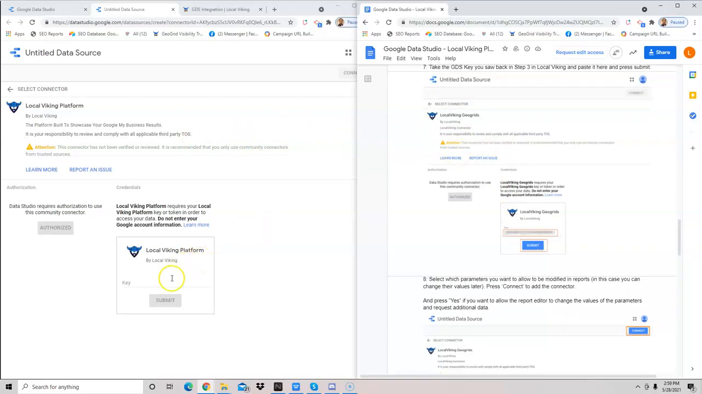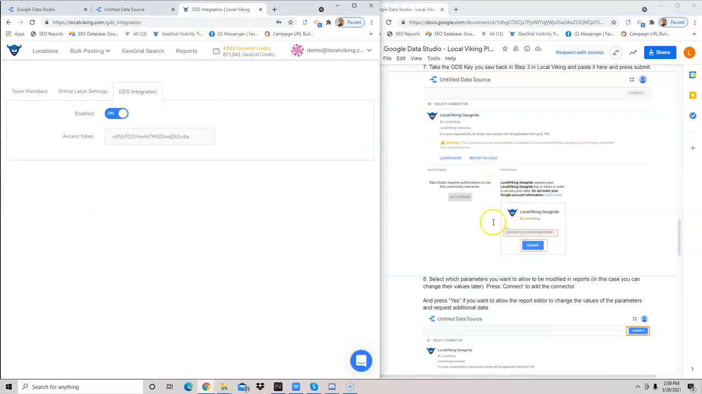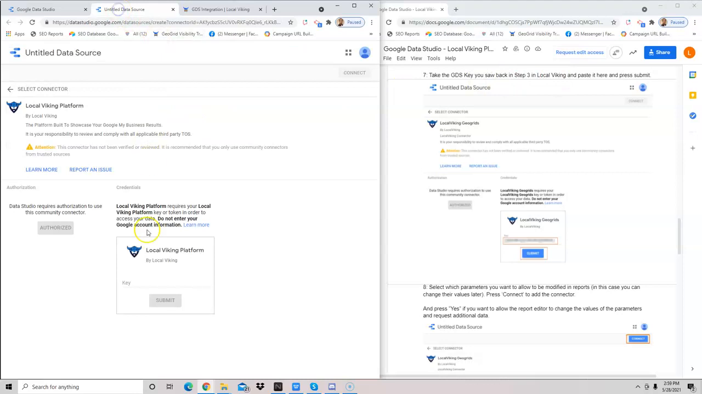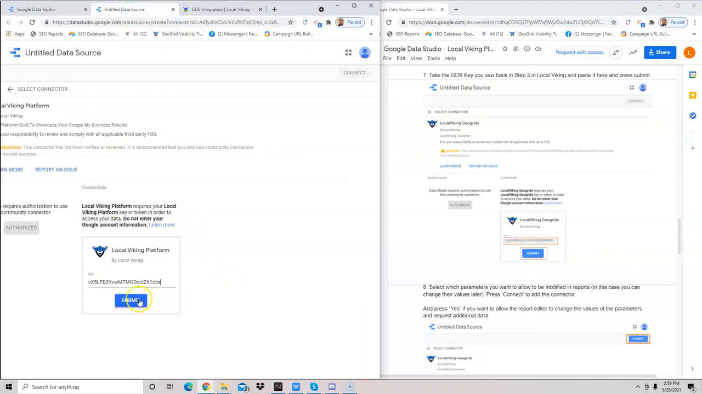All right. So the key, now we're going to go back to Local Viking, and take the Google Data Studio key we saw back in step 3. So we're just going to copy this key. We're going to paste it in, and we're going to press Submit.